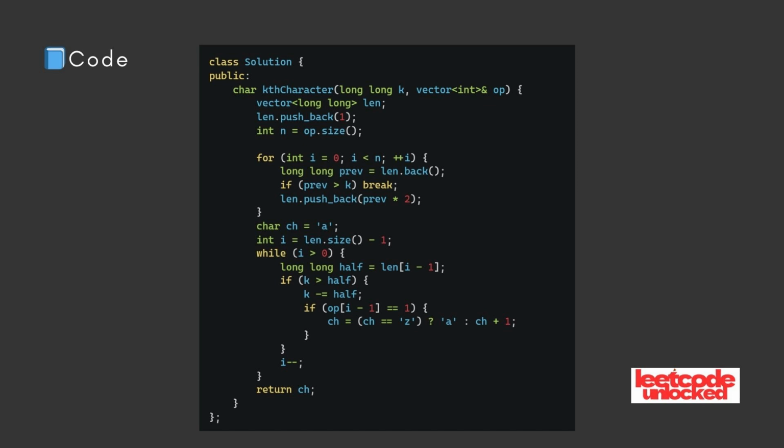Now we work backward through the op array, from last operation to first. If k is in the second half of the string, we subtract half from k, and if op[i] equals 1, we increment the character. This lets us trace the final character's origin without ever building the string.